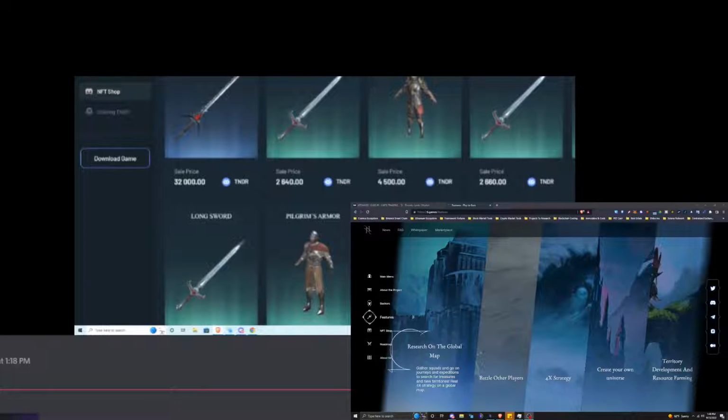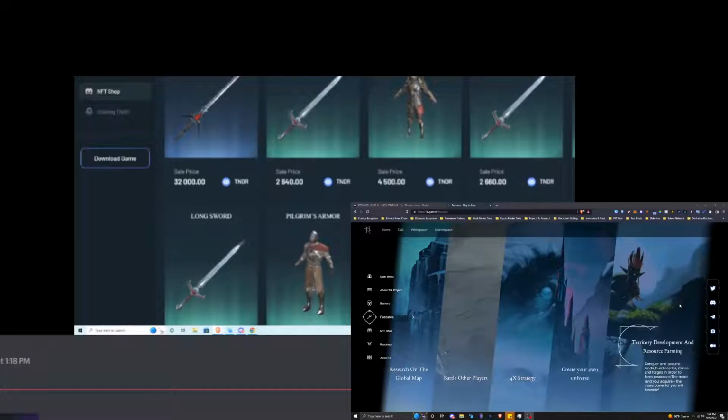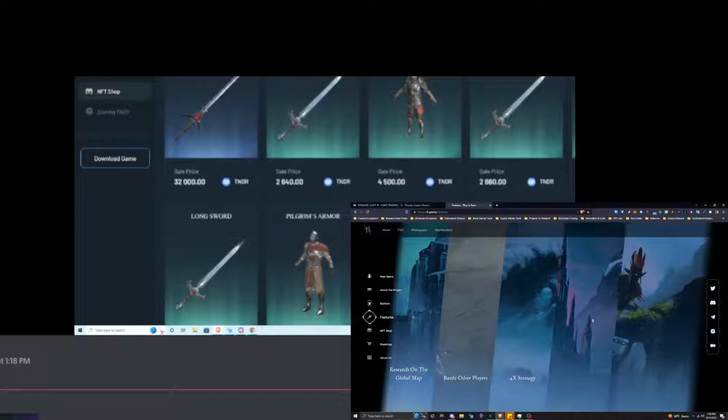Yep, for sure. So, anything else? Oh, actually, right here: territory and development, resource farmer, conquer and acquire lands. Uh-oh. Can you take other lands from other people? This is going to get real crazy. Build castles, mines and forges in order to farm resources. So we're going to get forges too. The more land you acquire, the more powerful you become.